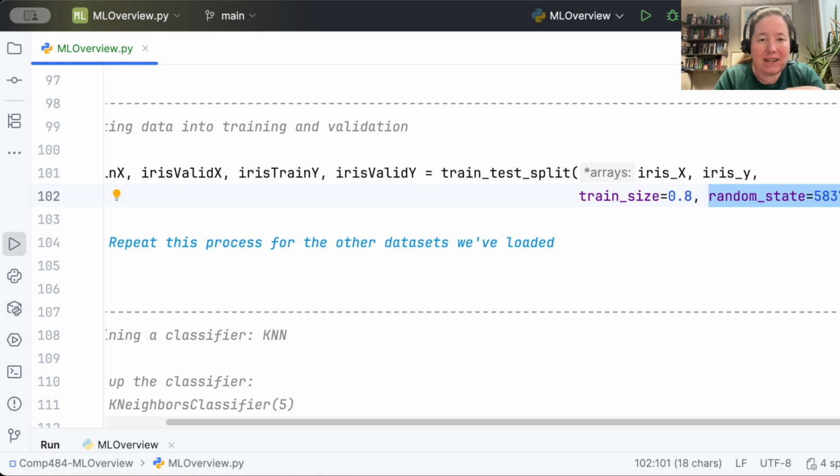So why are we setting a seed here? Well, I said before, if I'm going to experiment with, say, a k-nearest neighbor and an AdaBoost and a neural network and a decision tree on the iris data, and I want to be able to compare the results, they should be seeing the same training data and the same validation data.